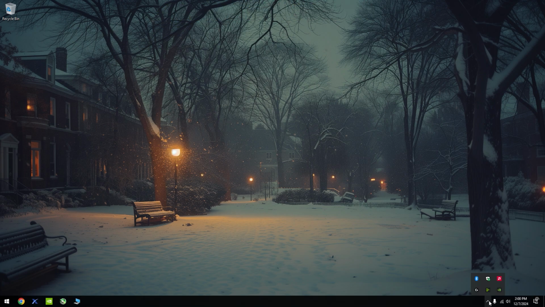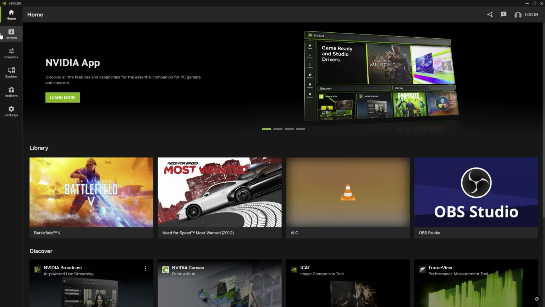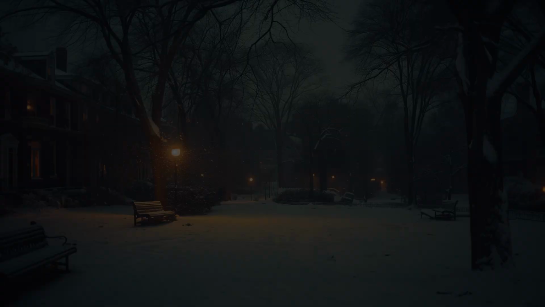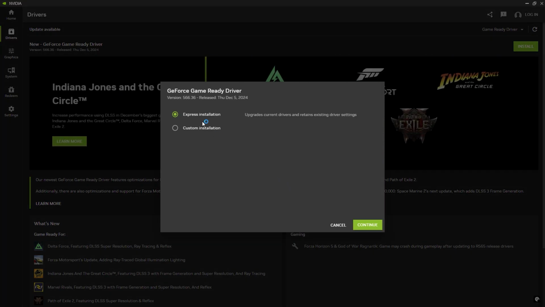Updating GPU driver. To update your GPU driver, open NVIDIA GeForce Experience or your GPU manufacturer's software. Check for updates and install the latest version. Updates often include fixes and features like DLSS and frame generation for newer games.